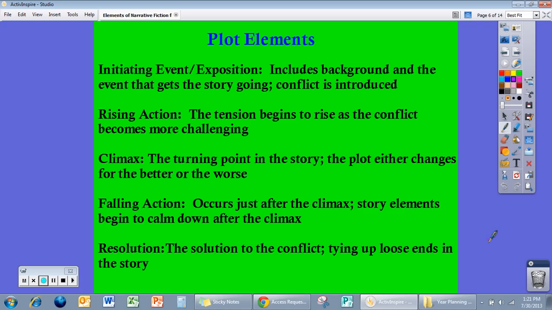Now, our climax. This is the turning point in the story. Now, some people say it's the highest point of suspense, and that can be true, but it is definitely the turning point. And at the climax, the plot is going to change one way or the other, either for the better or for the worse. So it's going to go one way or the other.